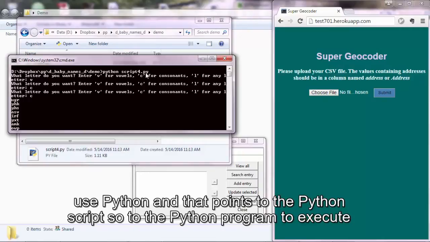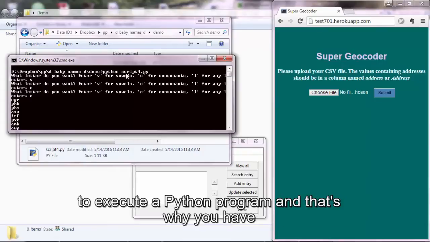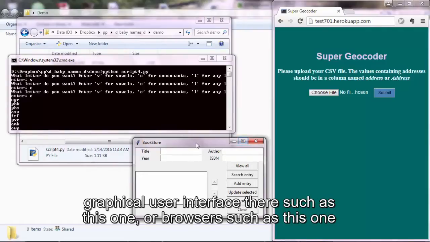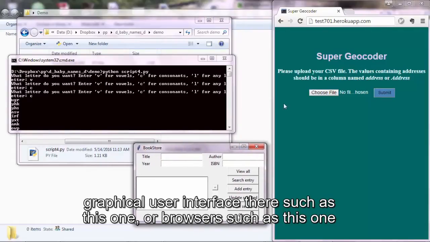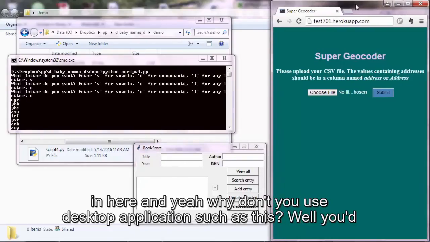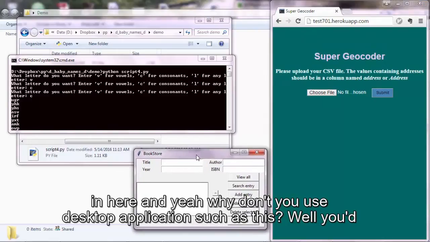Now, normal users don't have Python installed, or they don't know how to execute a Python program. And that's why you have graphical user interfaces there, such as this one, or browsers, such as this one in here. And yeah, when would you use a desktop application such as this?